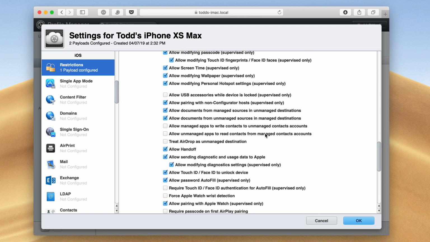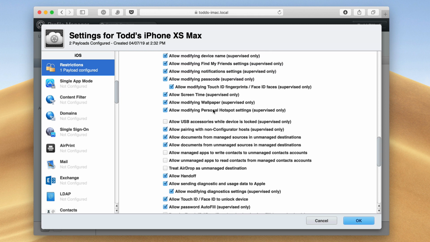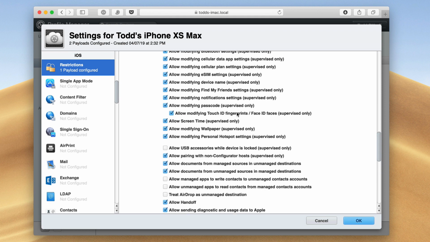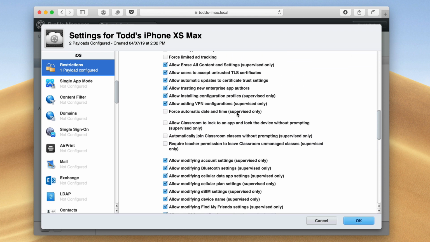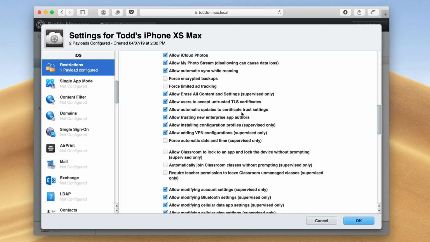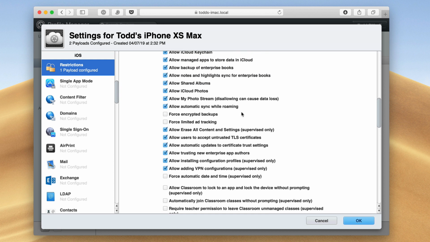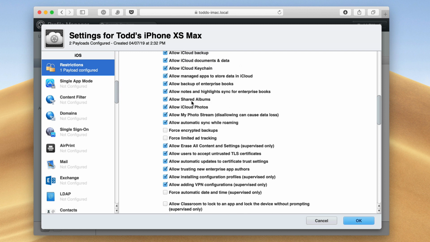So you can see everything in here, though, we can change, right? Allow documents from managed sources in unmanaged destinations. You can see here we've got other information up here. Most of this you do have to have the device supervised, but I just want to show you that's there. But we can allow sync while roaming or not. Allow shared photo albums, allow iCloud photos.